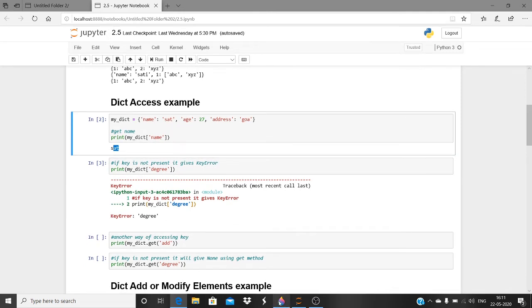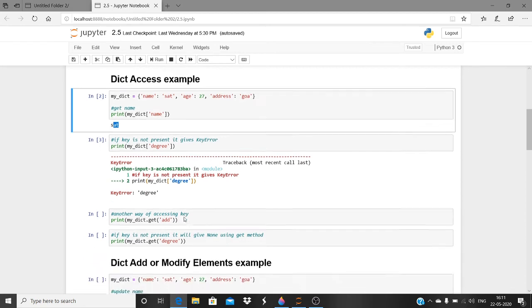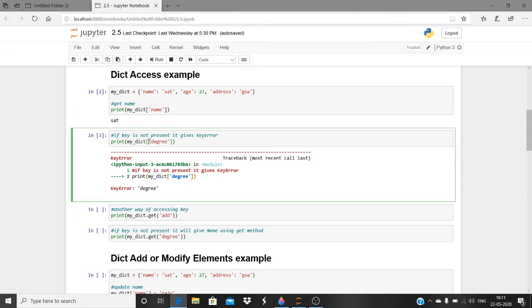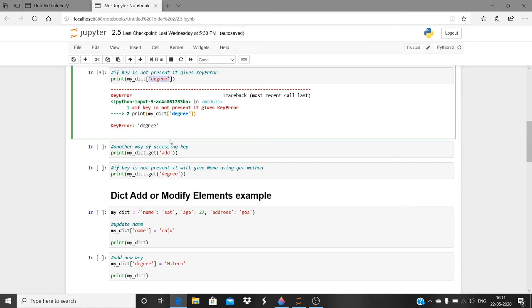That's what I was going to say here: when we put 1, we can get sat as a value. We cannot put sat and get 1 as a value. Similarly, if the key is not in the dictionary, how will the compiler print it? It will give you an error.